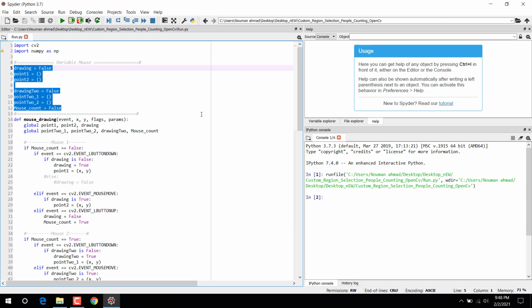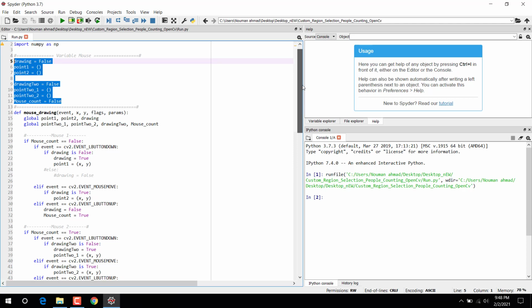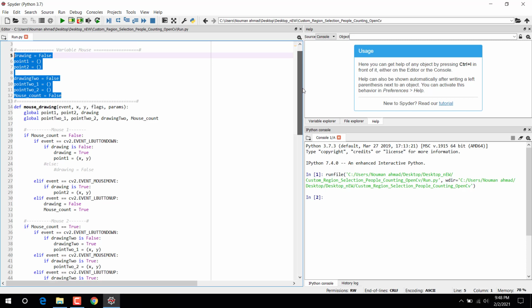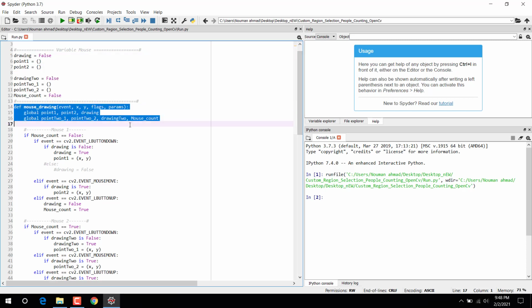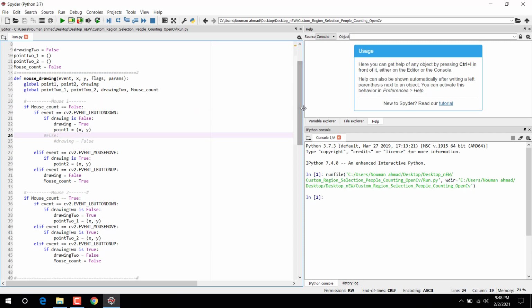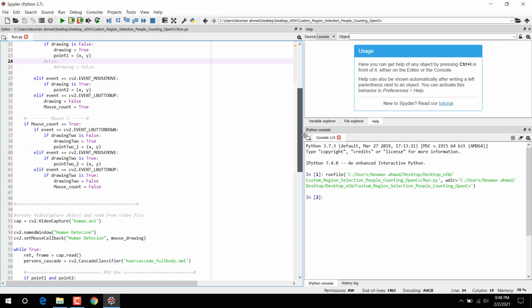It says that you can draw two custom regions where the Haar cascade classifier refines the region of interest rather than the whole window. After that there is a mouse event. You can use the mouse and draw two custom regions on a particular window.